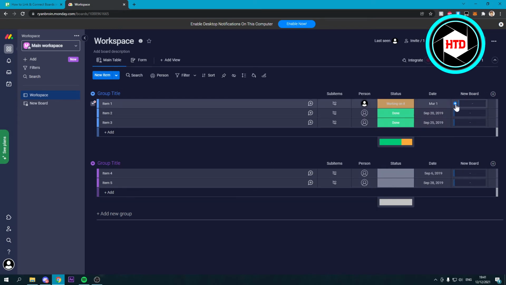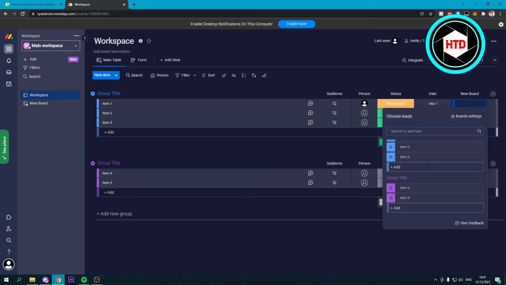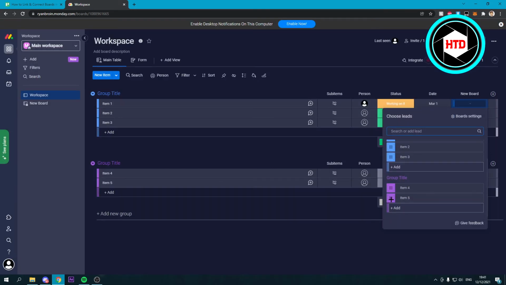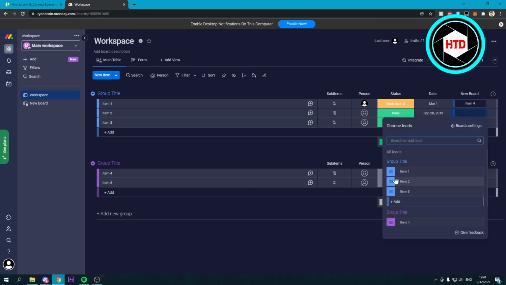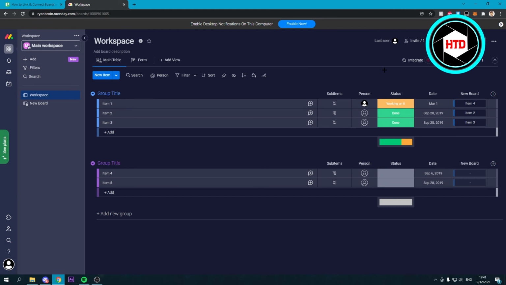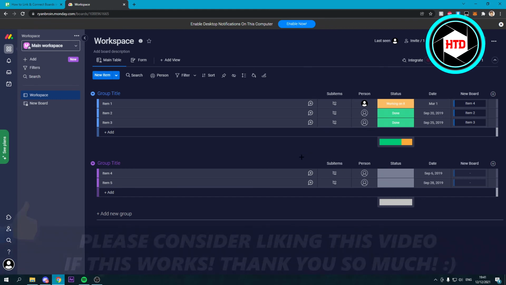But yeah, so here you can click on this and add this item, for example. Add this item, and with this one you can add this item, and yeah, so that's just kind of how it works, right? That's pretty nice.